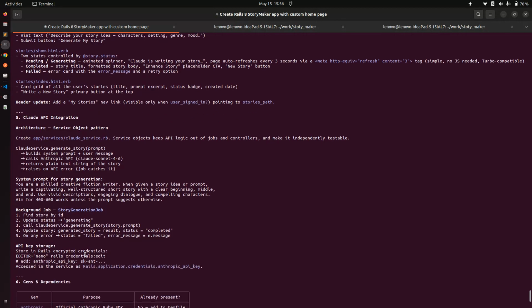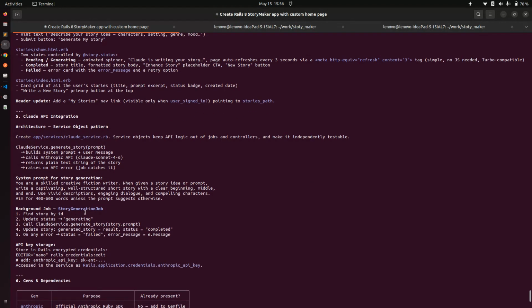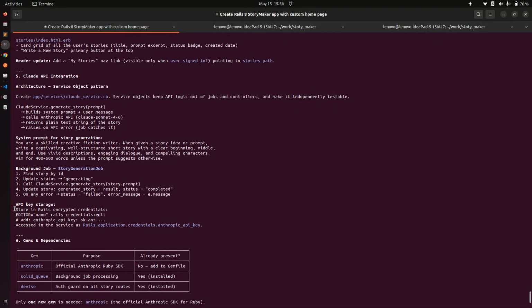Okay, and then this is the background job. Story generation job: find story by id, update status from pending to generating, then call Claude service dot generate story with story dot prompt, update story with the generated story result and status completed, and the API key storage.